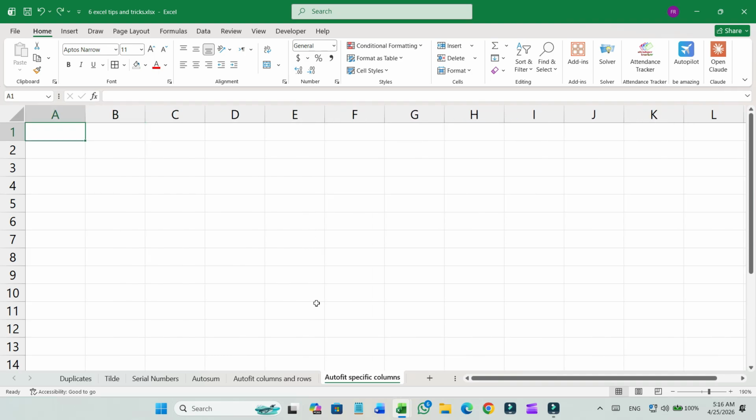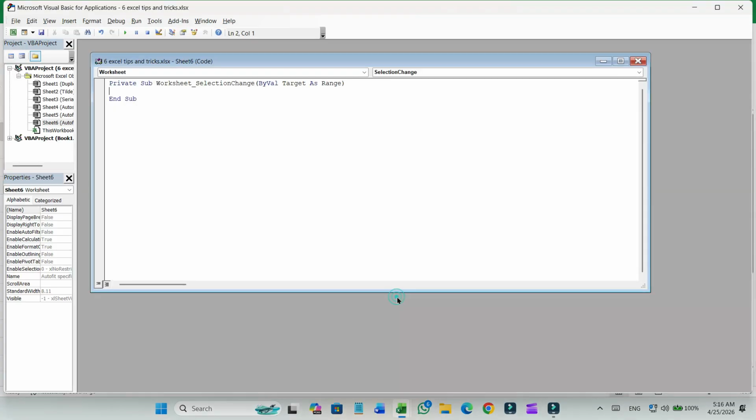Step 1. Look at the bottom where your sheet name is written, like Sheet 1. Right-click on that sheet name. Now click on View Code. This will directly open the VBA window for that specific worksheet. You will see a blank white coding area.